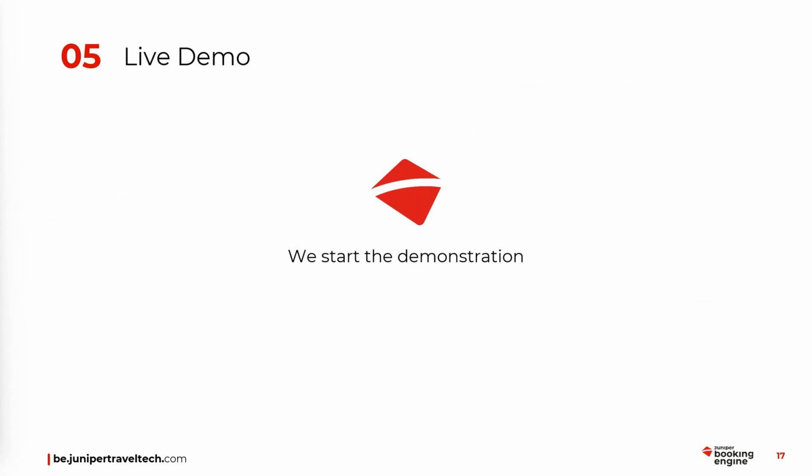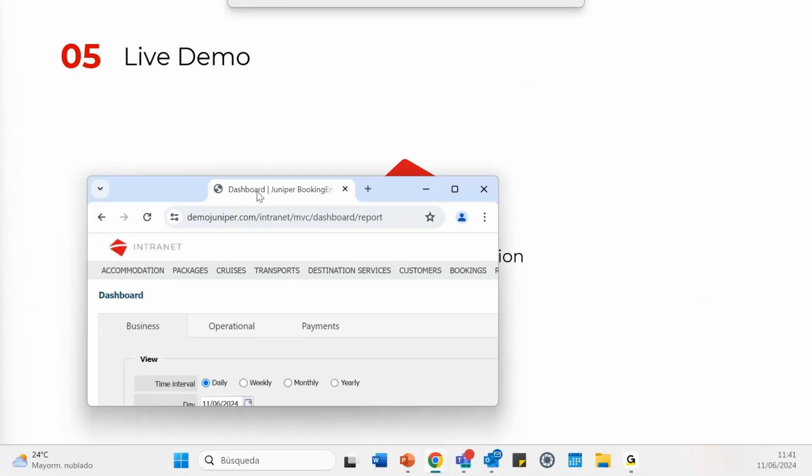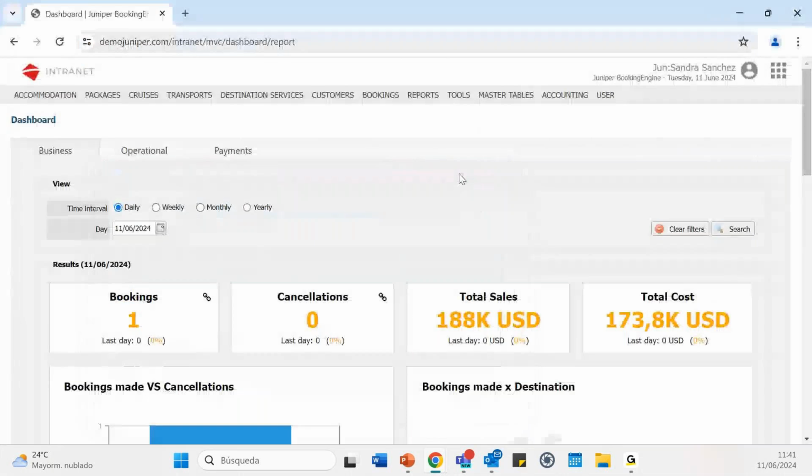So we're going to access the demo environment of our intranet. And once inside our intranet or back office, to activate the GSA agency we mentioned earlier, we will need to select an agency.